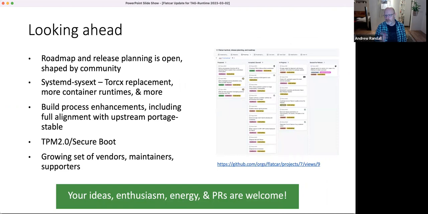Hopefully, if there's one message that you've taken away from this, it's that we're very community oriented. We're not trying to push a particular vendor angle here, or have an agenda. If the community wants to see things happen and they want to put in the energy and participate, then that's where it's going to go.